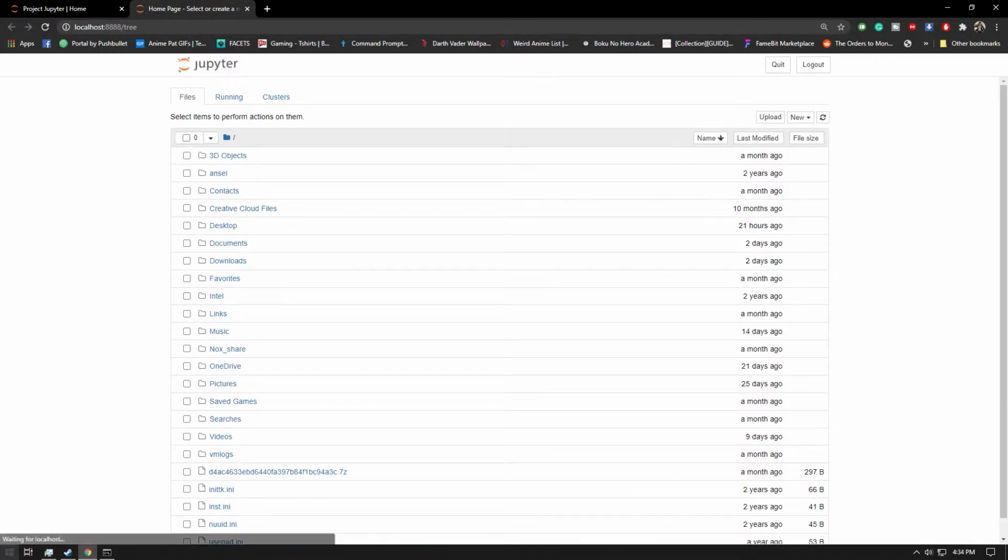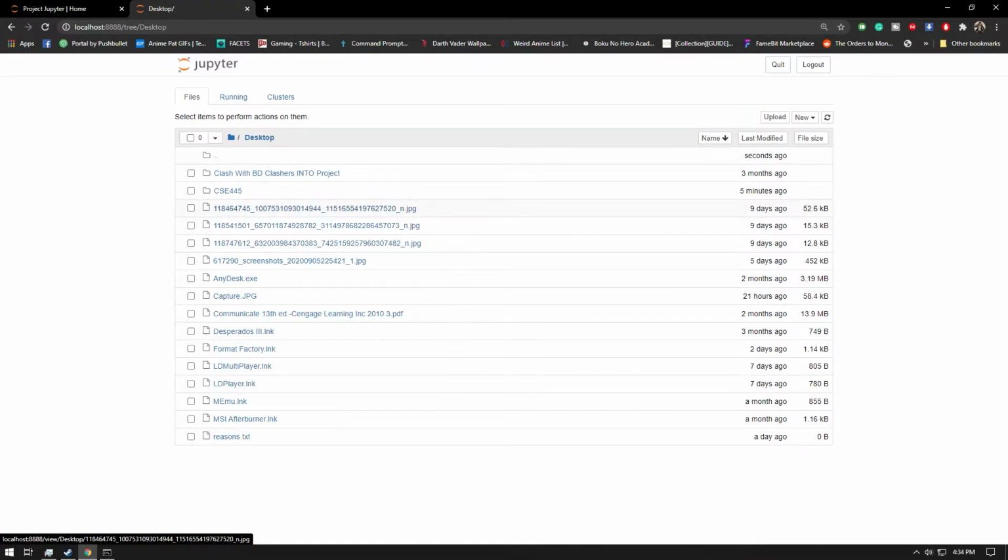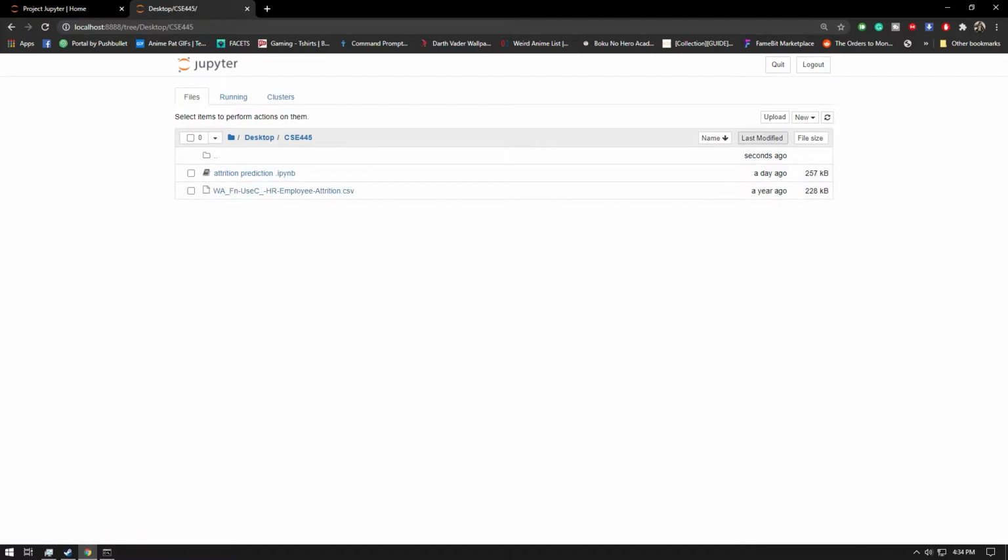As you can see, it runs in the browser. Basically, it starts a Jupyter server. What Jupyter does is it runs code. It runs Python code for me. So let's create a new file. Here you can see Notebook, Python 3.